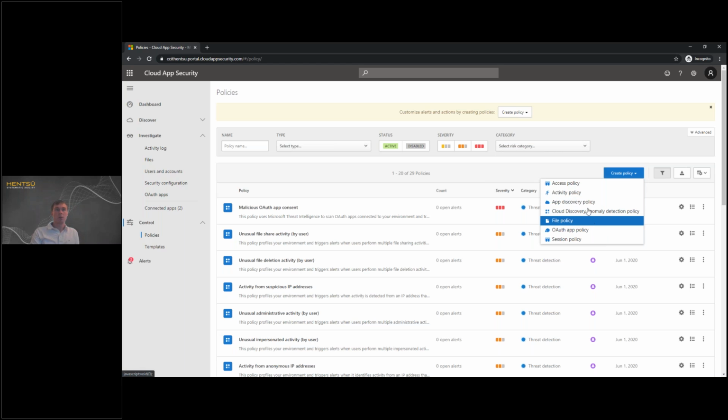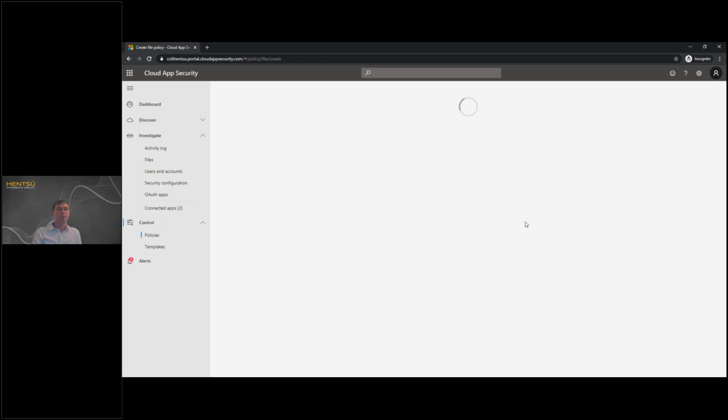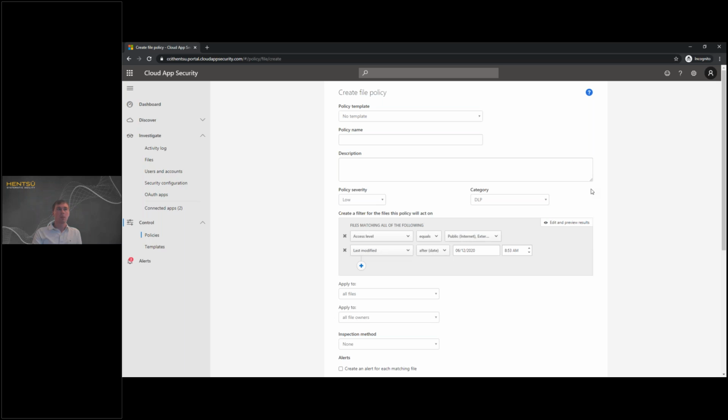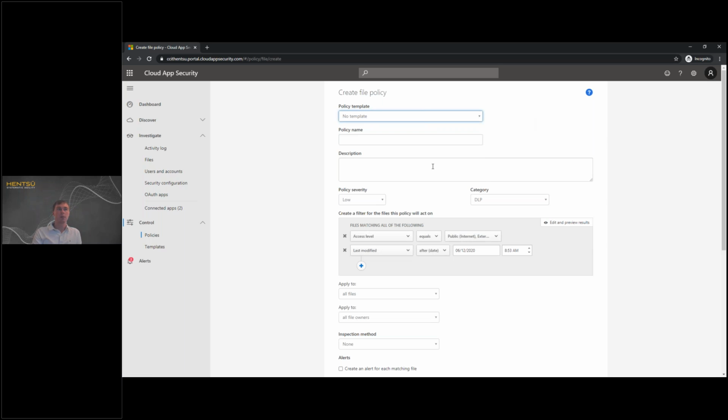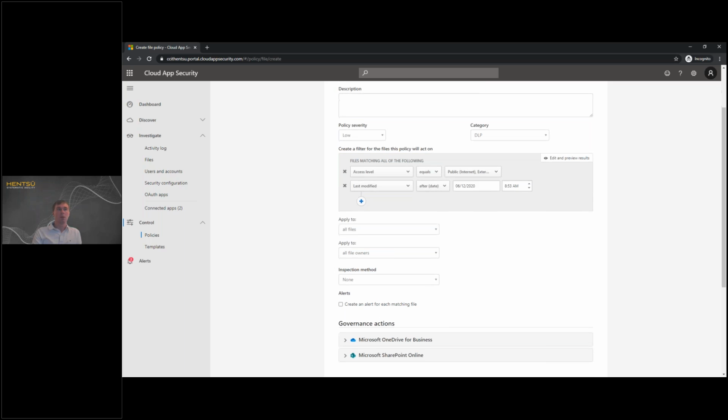If we select our file policy, you can base it on existing templates that are available. Once you give it a name and a description, any severities or categories, you then build your filter here. You don't need to know any specific coding or specialized languages. It's very drop-down friendly, selecting your criteria here.